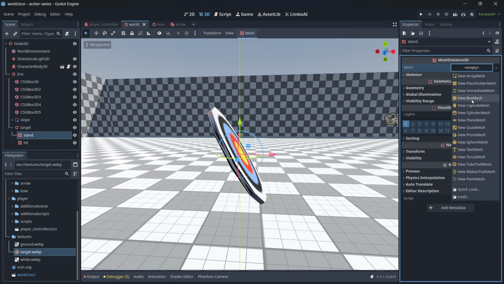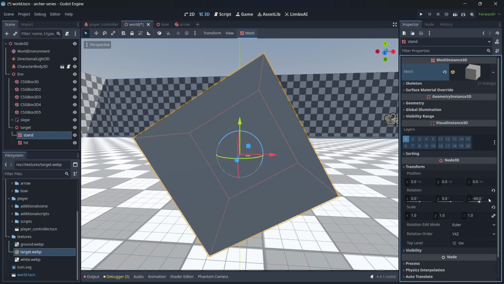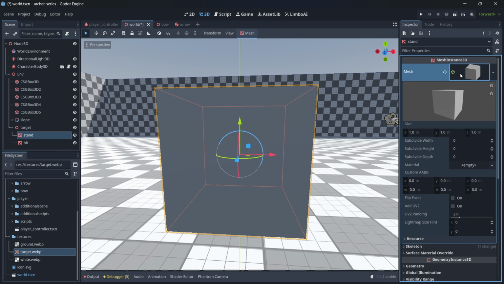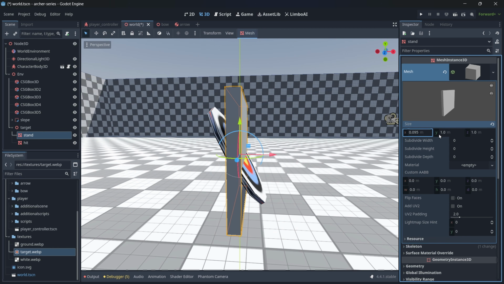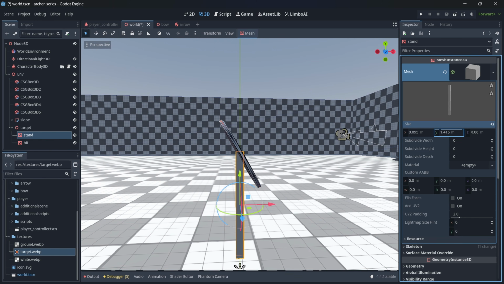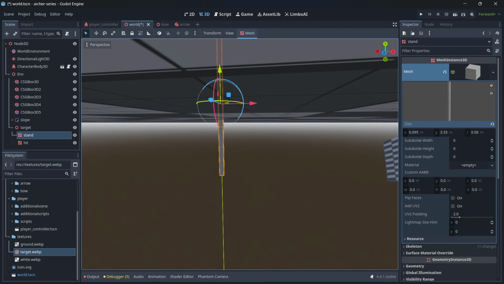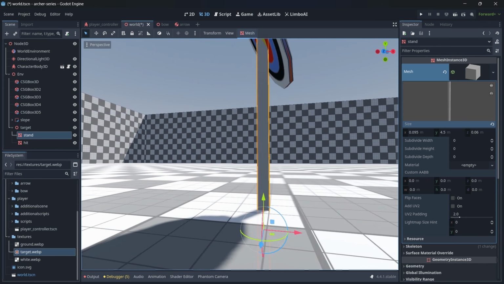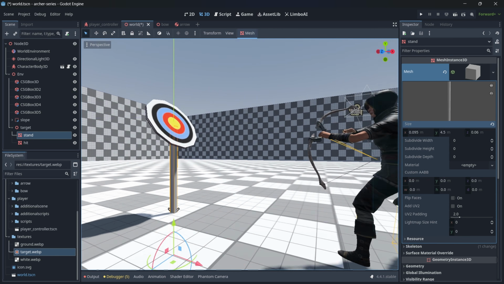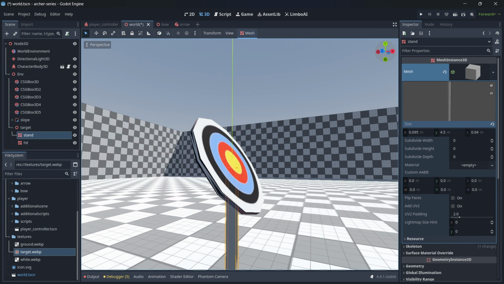And now let's add a box, and let's make the rotation 0, and let's also scale the box so that it's kind of a stand for our target. And I think we can just make it long. I think we can make it still longer, and let's place it here. Let's also make it slightly thinner.